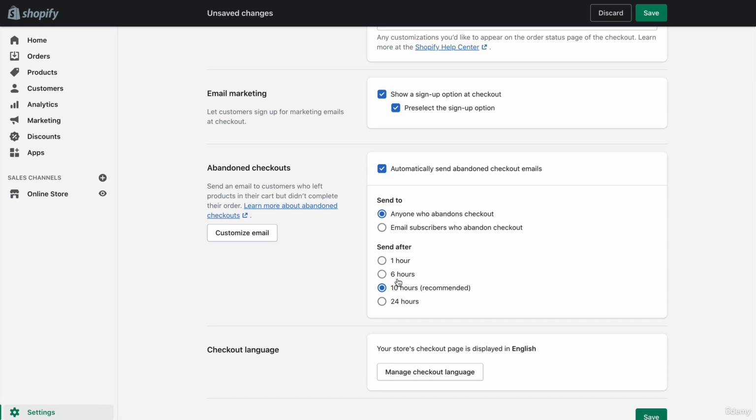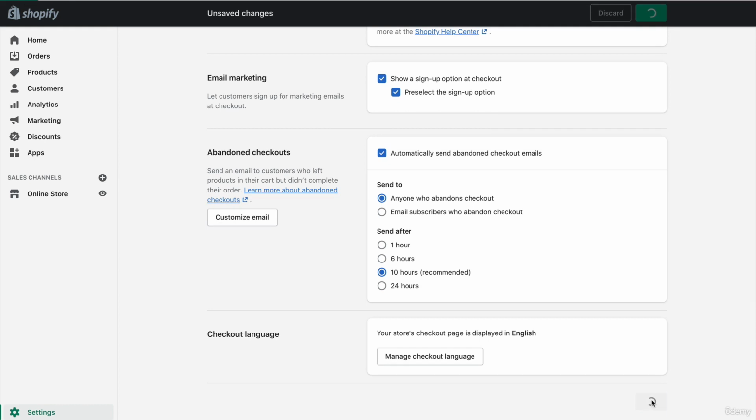If you send it too close, then people are going to still be thinking the same thing that they thought when they abandoned it, right? They're like, I don't really want to buy it. But if you come back to them 10 hours later, even 24 hours later, they may have a different mindset, and they may reset that mindset, and then they might be more likely to buy. So then you're going to click save.